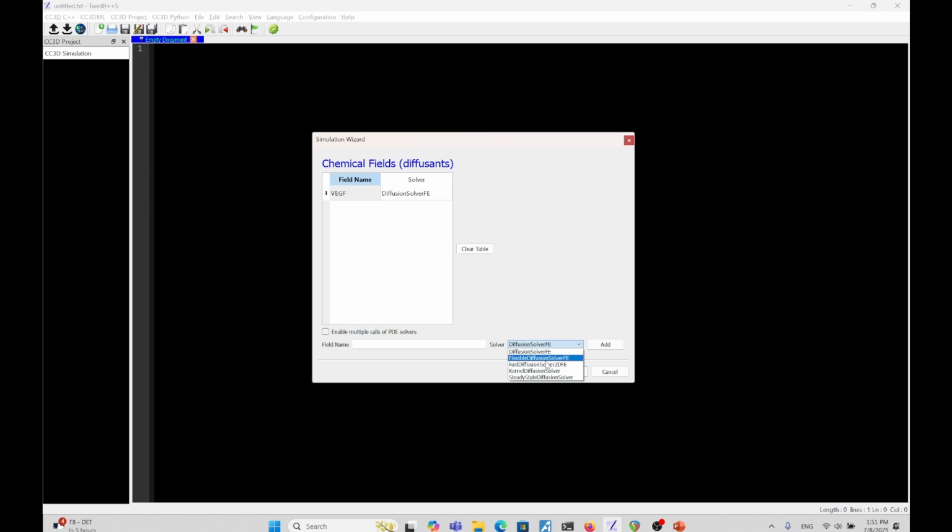Among the options, we have fast diffusion solver for 2D specifically. We have steady state diffusion solver, which is recommended if your diffusion coefficient is extremely high and you just care about the steady state and not the transient of the field.